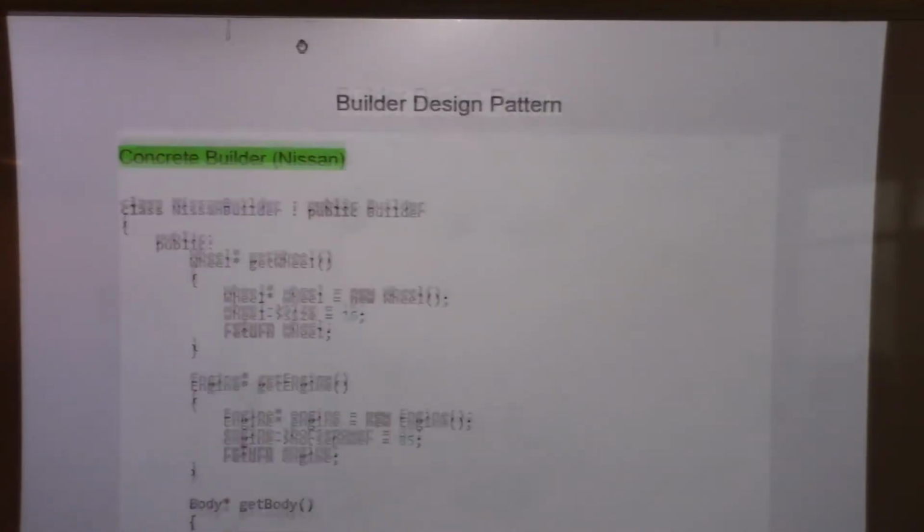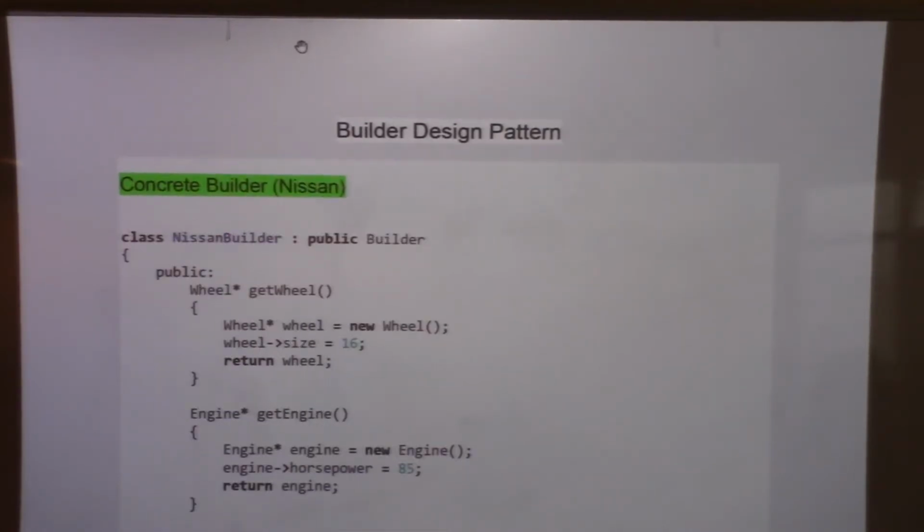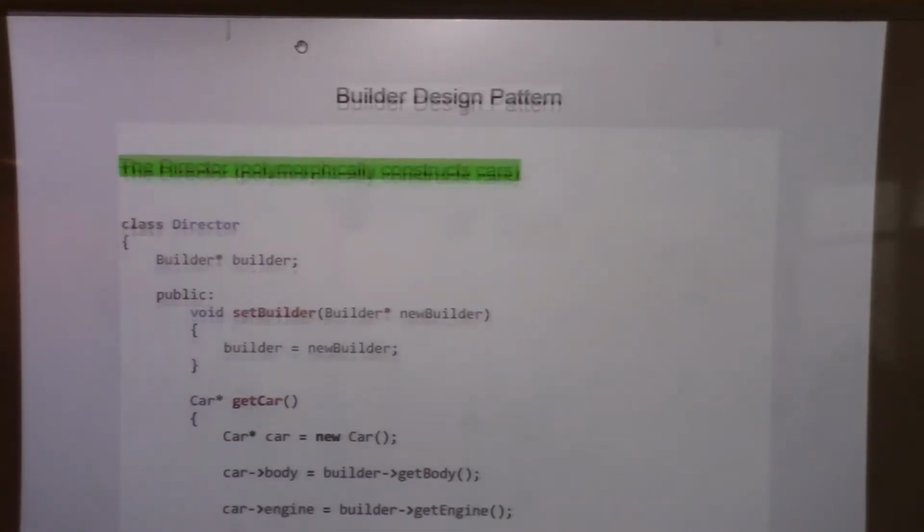Now, if you want to build a Nissan, it's also a public builder subclass. So the wheel is a different size, the horsepower is a different size, and the model is different. So you see these are concrete builders. They're implementing the builder interface. And so now we also will have the director.